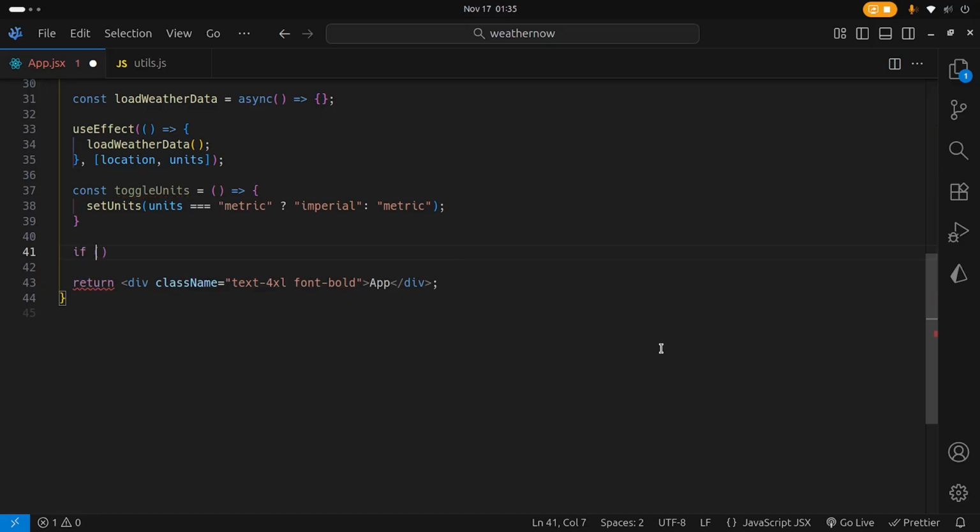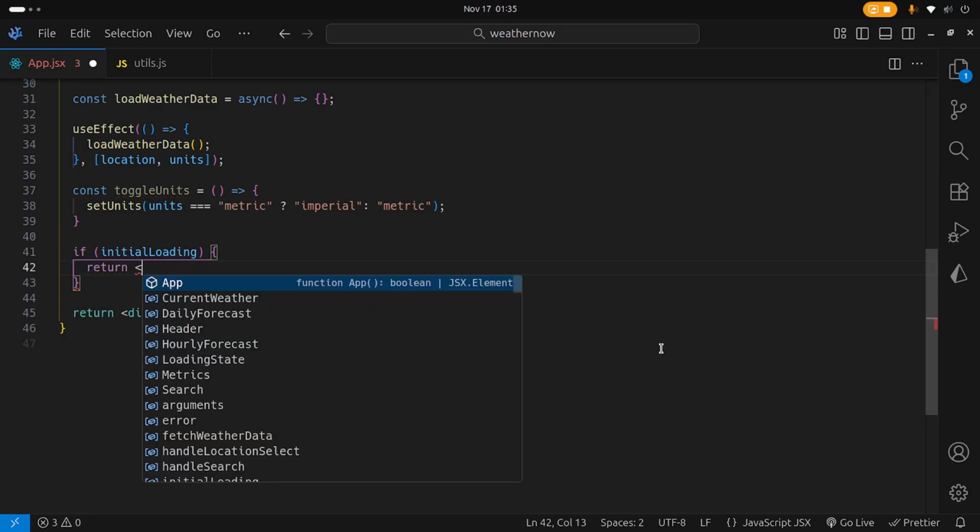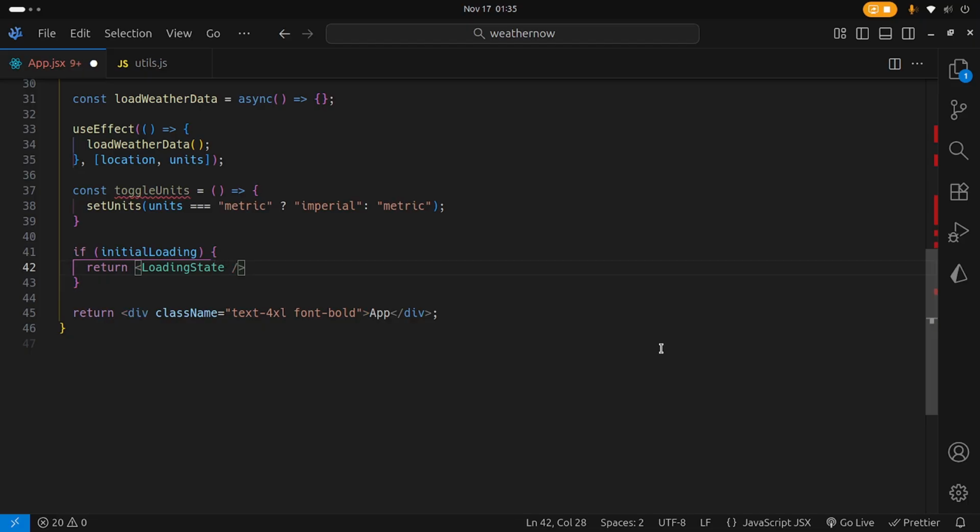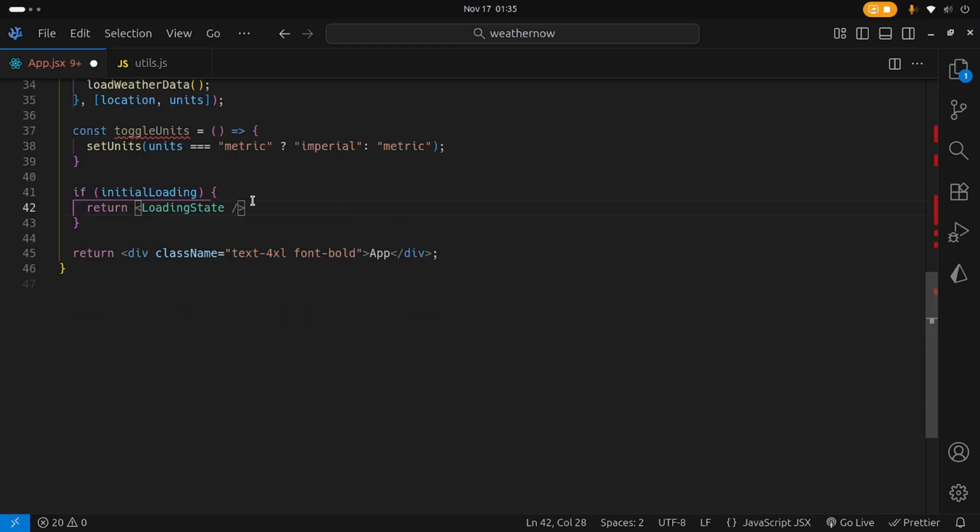Now finally, we want to check if initial loading is true, and if initial loading is true, then we want to go ahead and return the loading state just like that. Now the loading state is quite a big component, and I don't know whether it is going to make sense to build it out first. So I want to go ahead and build out the UI first of all, so that when we're building out the loading state, it is going to be easy to understand why we're building it out in that way. So for the app, what we're going to do is return a div, and this div is going to have a class name of min-h-screen, and then text-white.